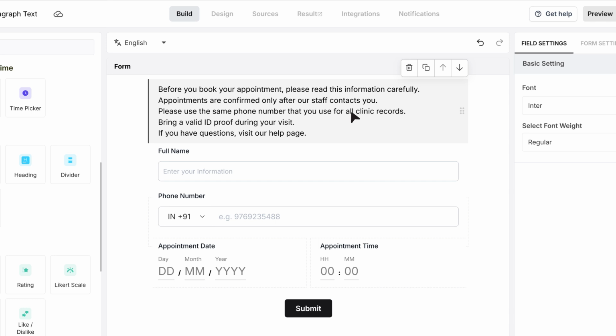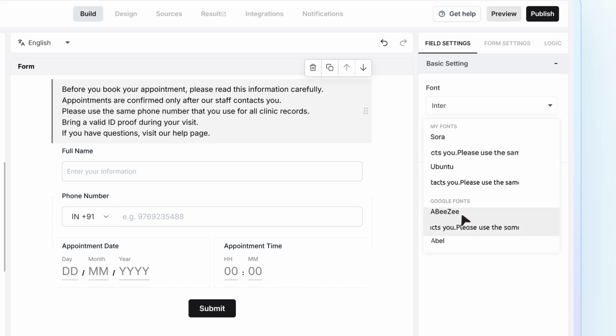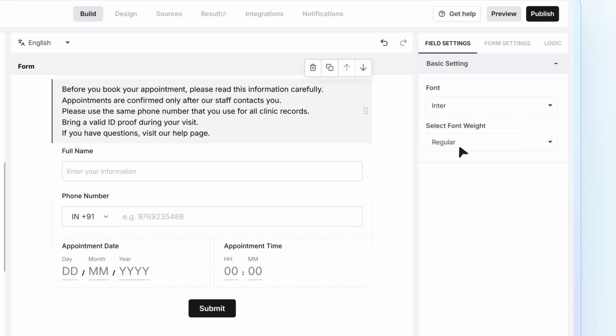When you select the paragraph field, you'll see basic settings on the right. Here you can change the font to match your brand or your form and adjust the font weight to make the text look lighter or heavier. For this demo, we'll keep these settings as they are.